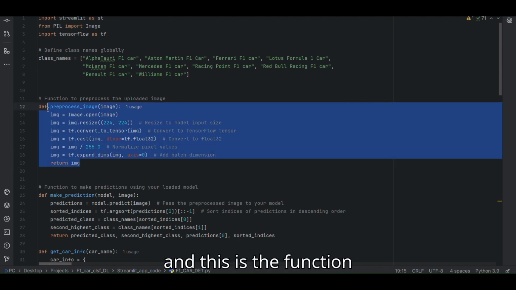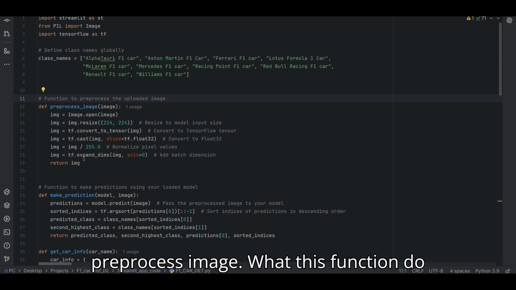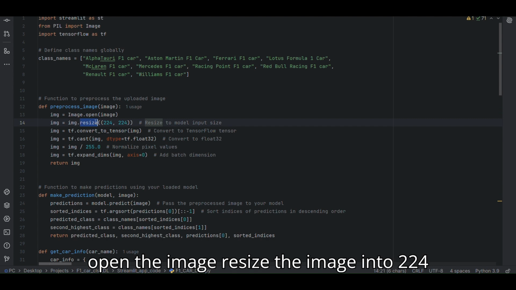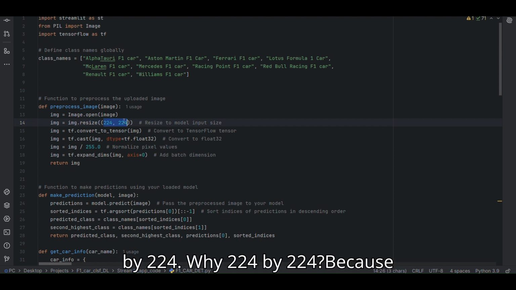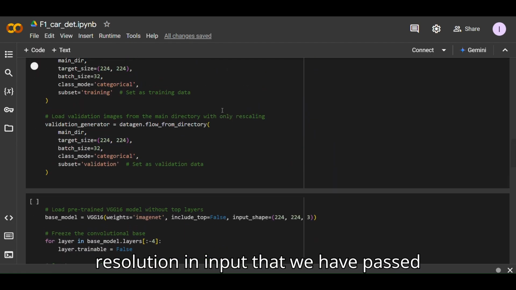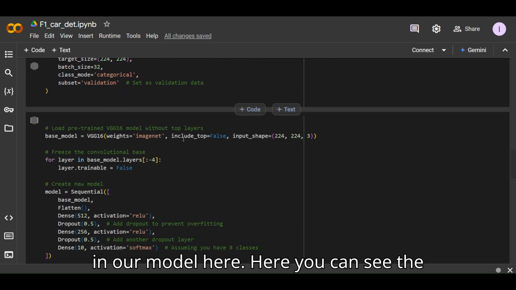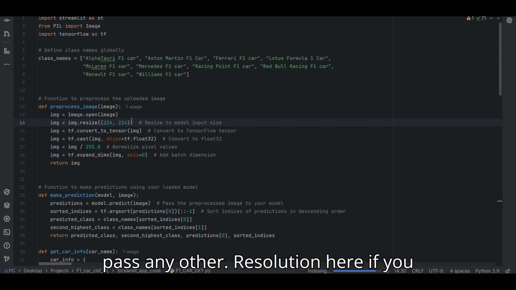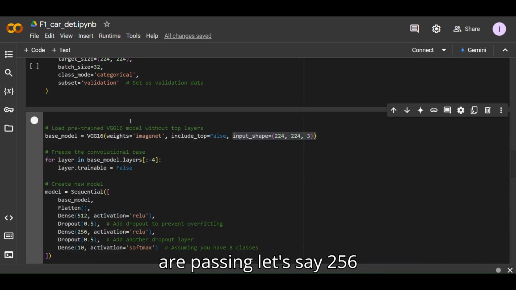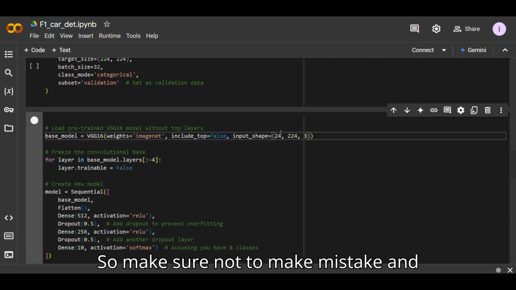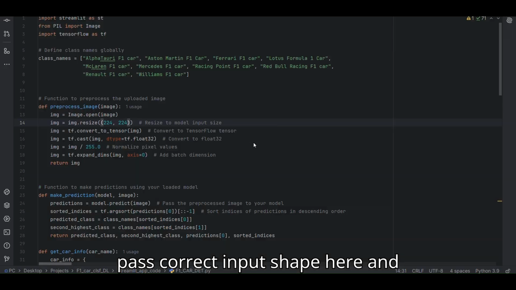And this is the preprocess image function. What this function does is it takes an image as input, opens the image, and resizes it to 224 by 224. Why 224 by 224? Because our model expects images of 224 by 224 resolution, which we passed as the input shape in our model here. You will get an error if you pass any other resolution. If you are passing, let's say, 256 here, then you have to pass 256 there also. So make sure not to make a mistake and pass the correct input shape here.